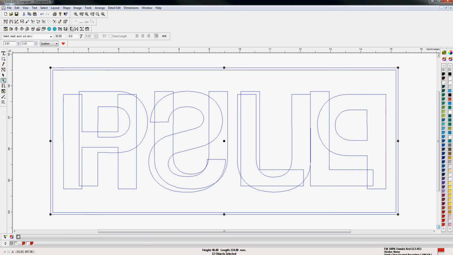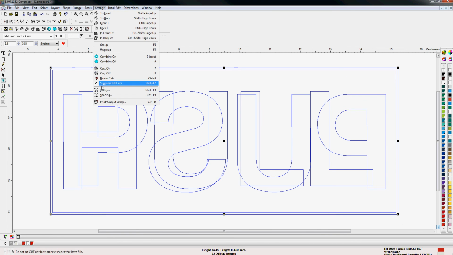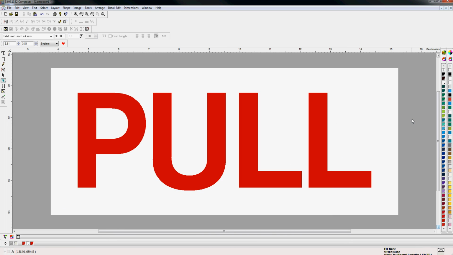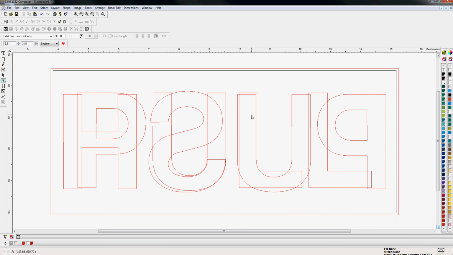One last thing you might like to do to make things nice and neat, arrange, justify, and we'll center and center. Okay, so that'll just put everything in the middle of the sticker. And that's it. We can send that now to our Edge. Print and cut, double-sided sticker. No worries.